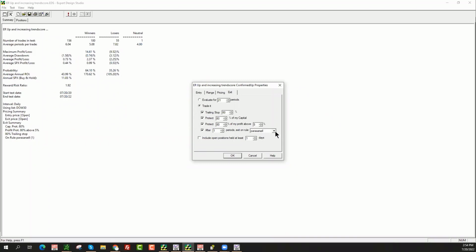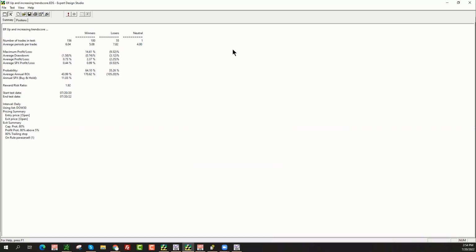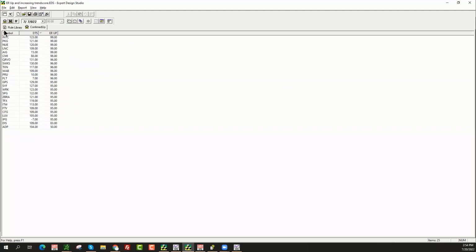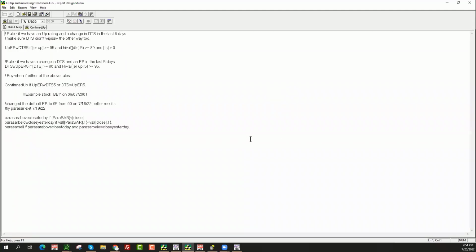So where did this sell come from? Well, I coded it in here myself. So I can actually do this. Let me get back over here, back into the rule view. I coded an exit strategy.